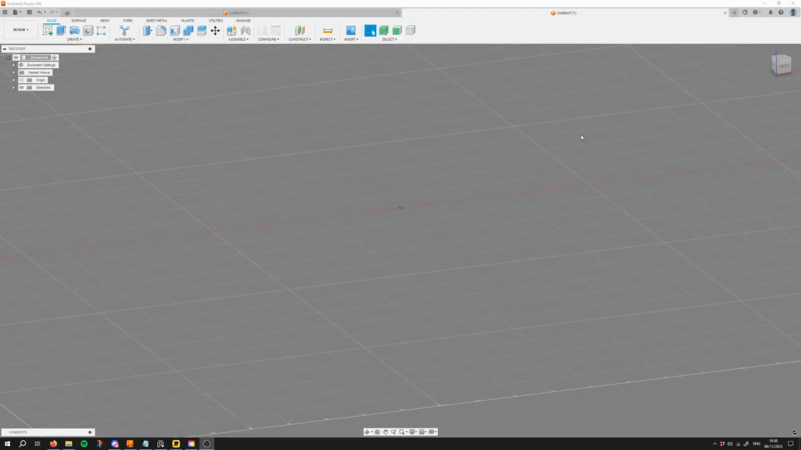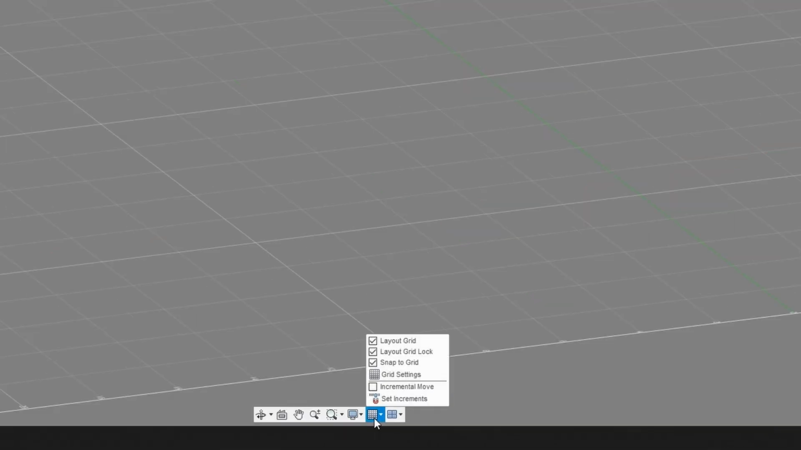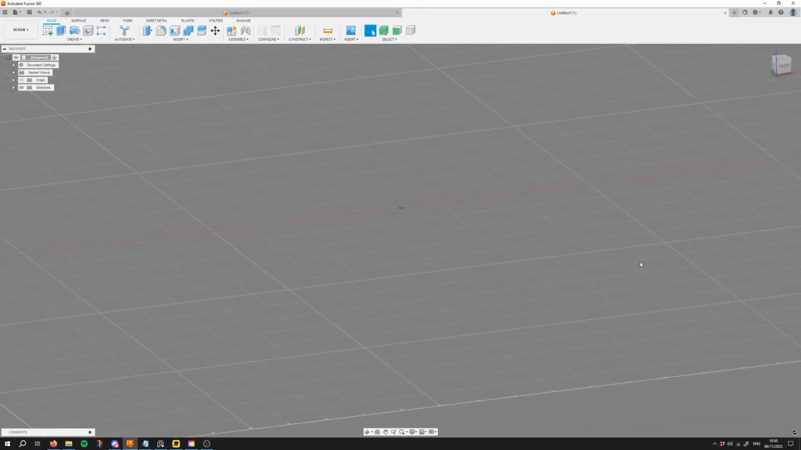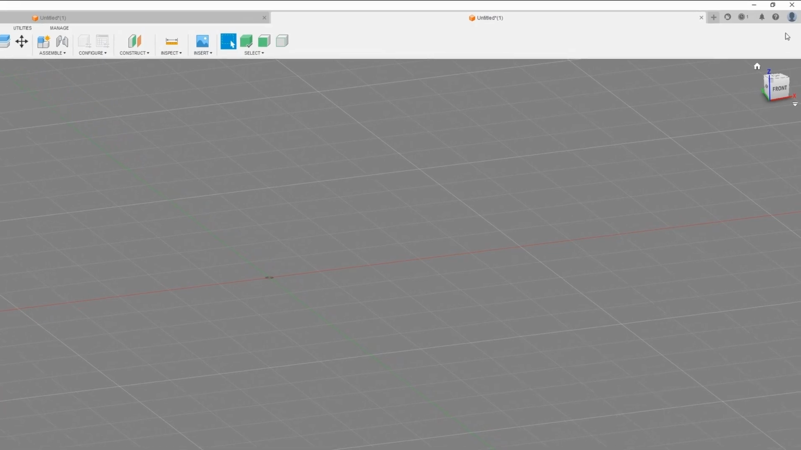Opening a blank project in Fusion 360, we are greeted by the grid. You can enable or disable the grid. You can change it from dark mode, light mode, etc. But the things you want to change are over here.